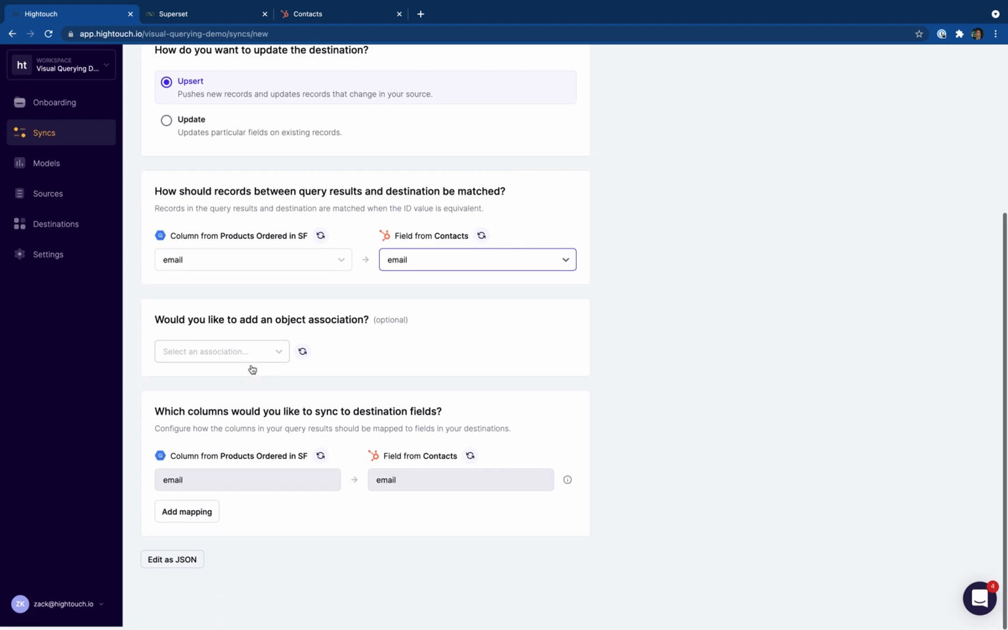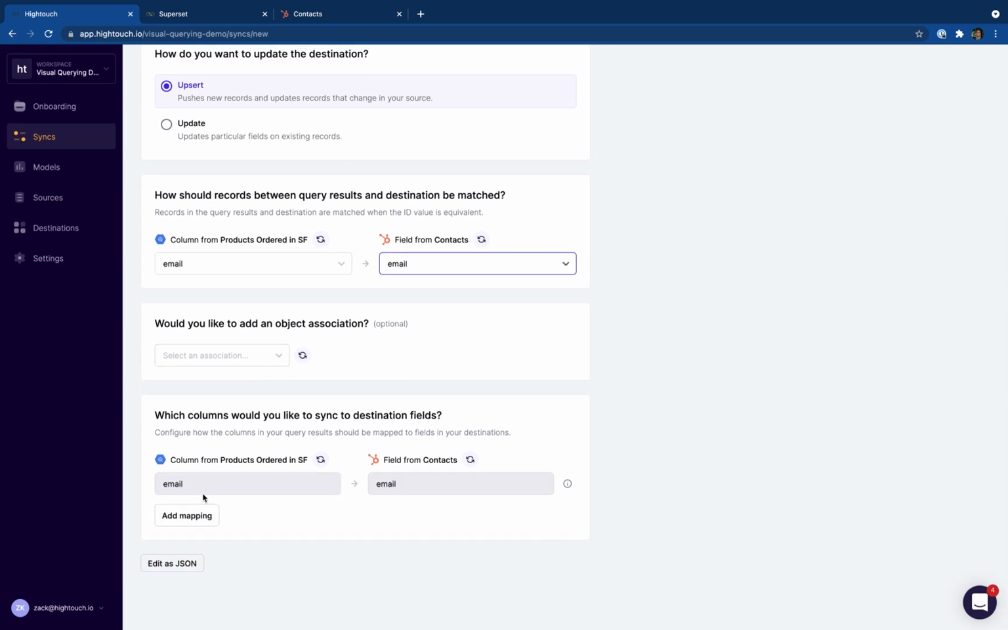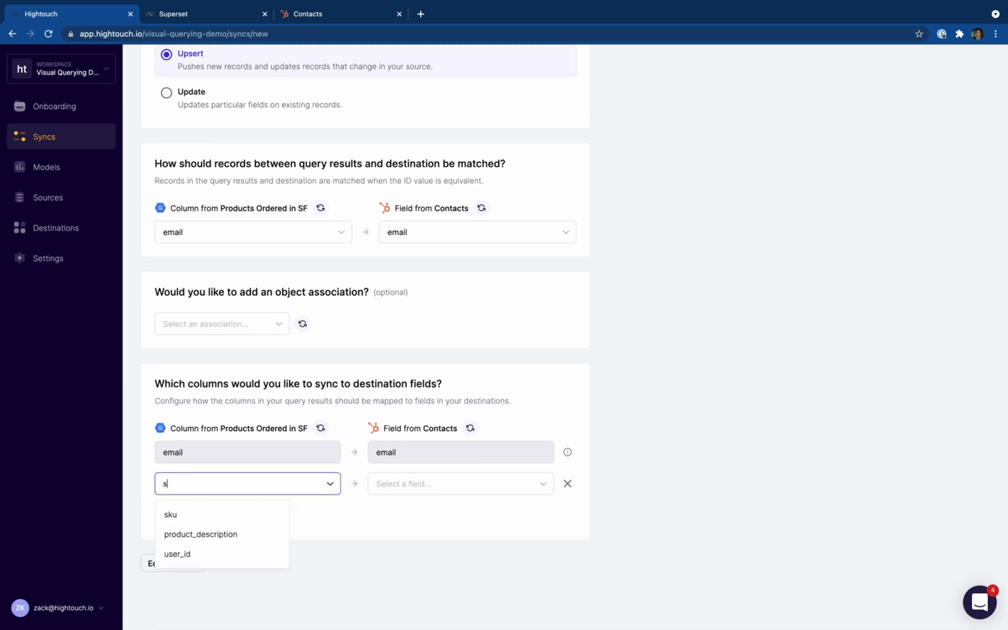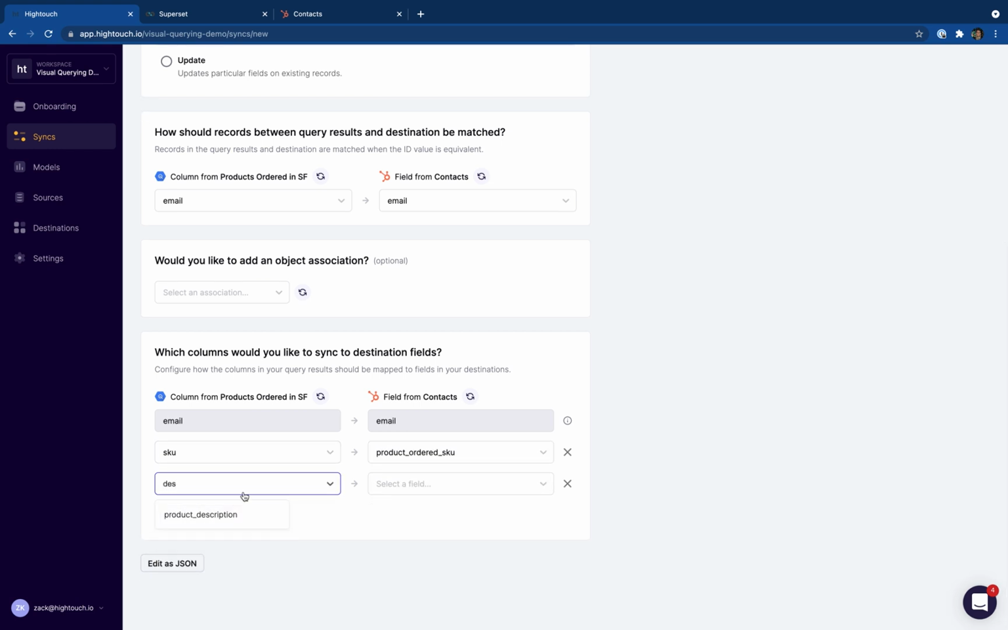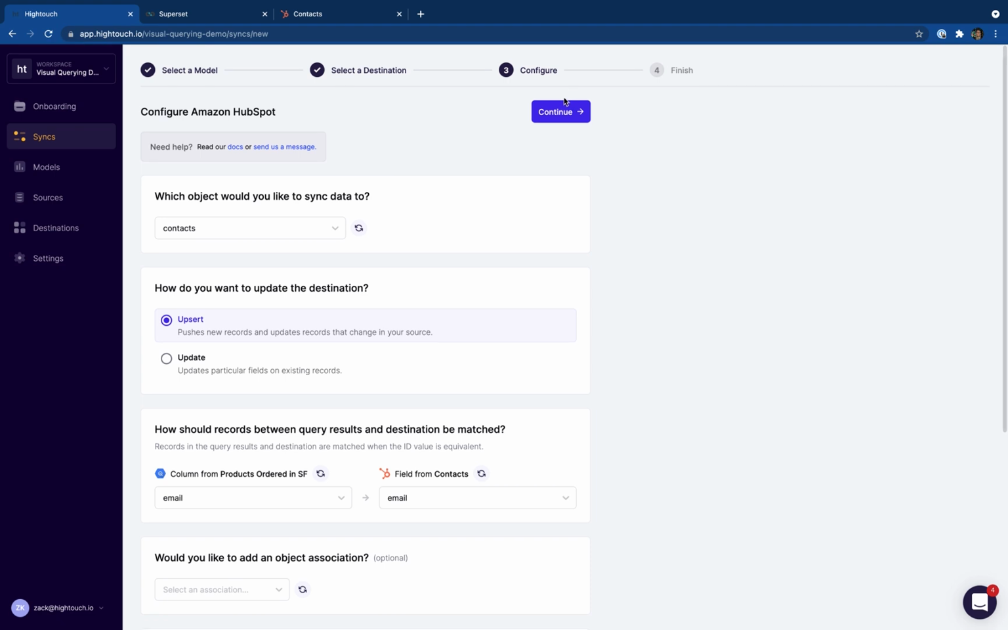Finally, we can select which fields on our contact to update in HubSpot. So for our marketing campaign, we need to know the description and SKU of the products the customer has bought. So we'll sync those fields. I can go ahead and find the SKU, and I created a SKU field already in HubSpot. I'll pick the description and map that to the product in HubSpot as well. And that's about it. Let's continue.